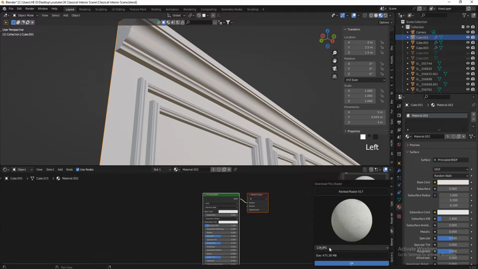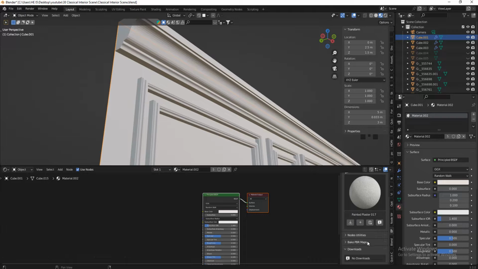When you do that, it will give you the resolution option. So downloading the 2K or 1K is not going to matter, since we're not going to go closer to the wall. But I think 2K would be good. Since this is a small project, you can also use 4K. It's not going to eat up your memory that much, since it's a really small scene. But for this case, I'm going to use 2K since I have already downloaded the 2K.